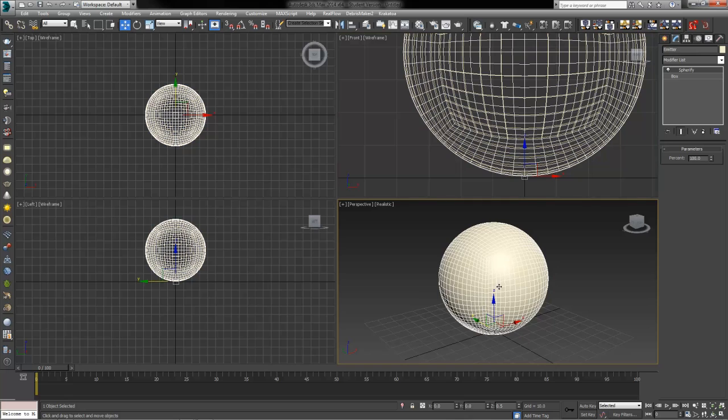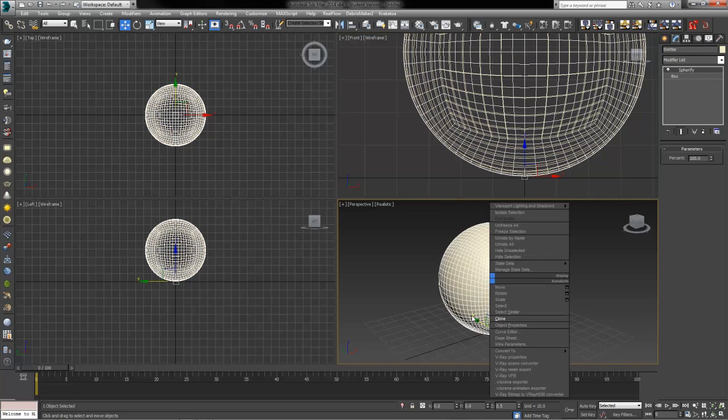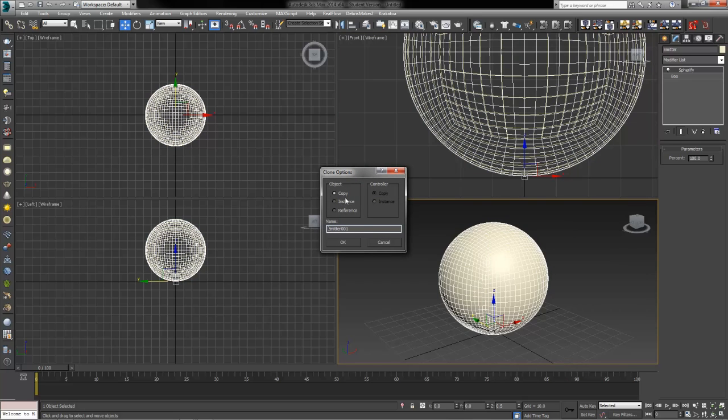Then we're going to take the emitter object, we're going to right click on it again to bring up that quad menu, and we're going to clone it yet a third time. Again, we want to copy, and we'll rename this one our skin. That's the one we're going to actually end up peeling off in the final result.